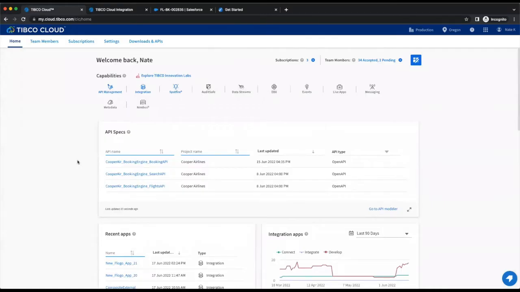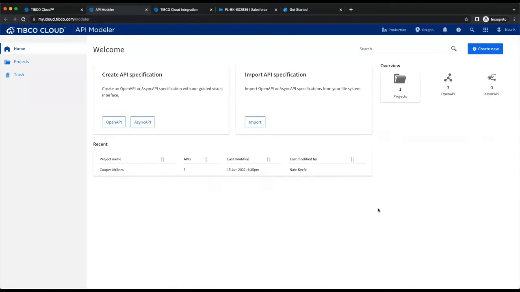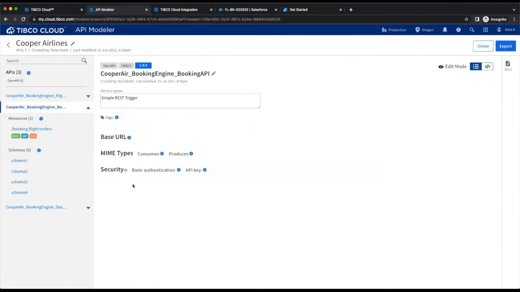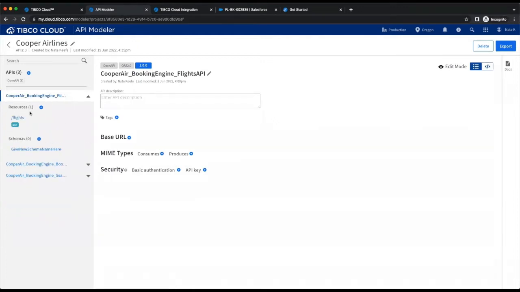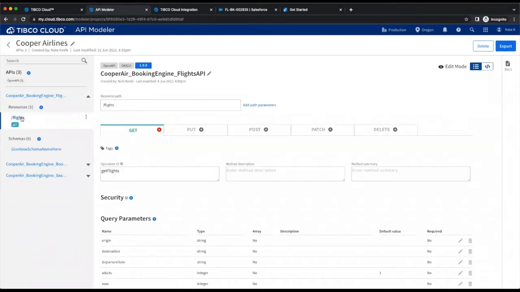To kick us off, I'm going to be logged in here as my development user. And to start building this composite service, I'm going to build the API specification for how I want my API to work. Now, I could do this through the TIBCO Cloud API Modeler, where I can build open APIs, async APIs. So I'll come in here where my project has already been started and look at an API specification that I've already completed.